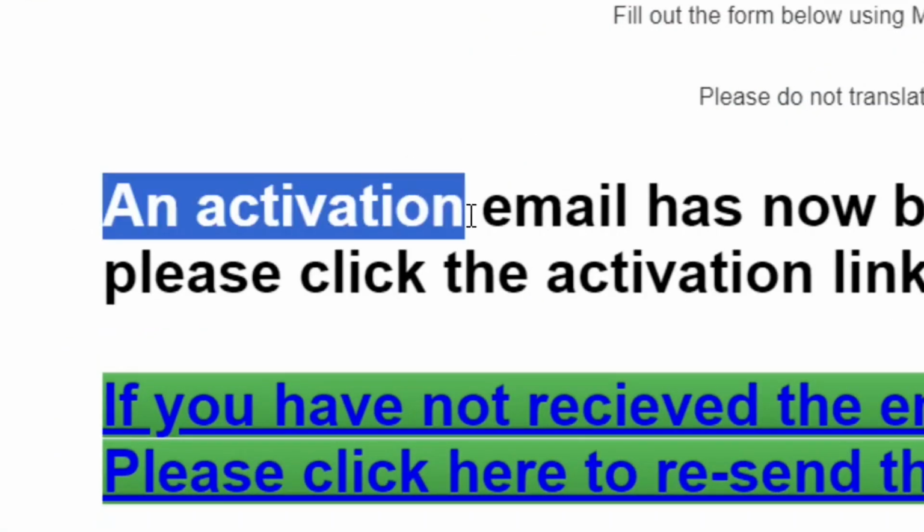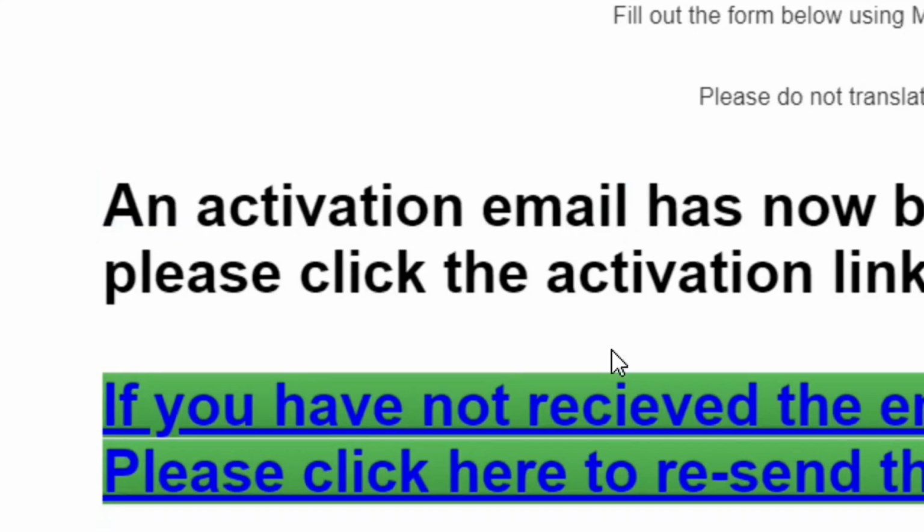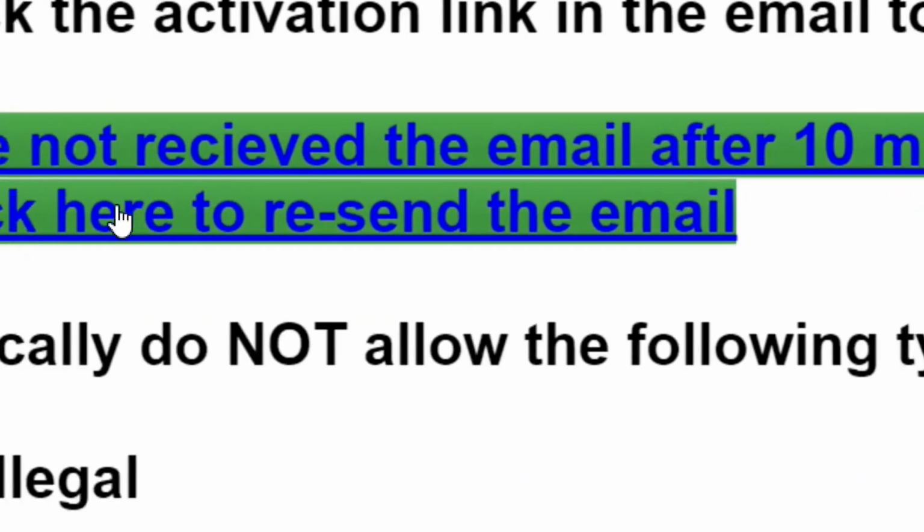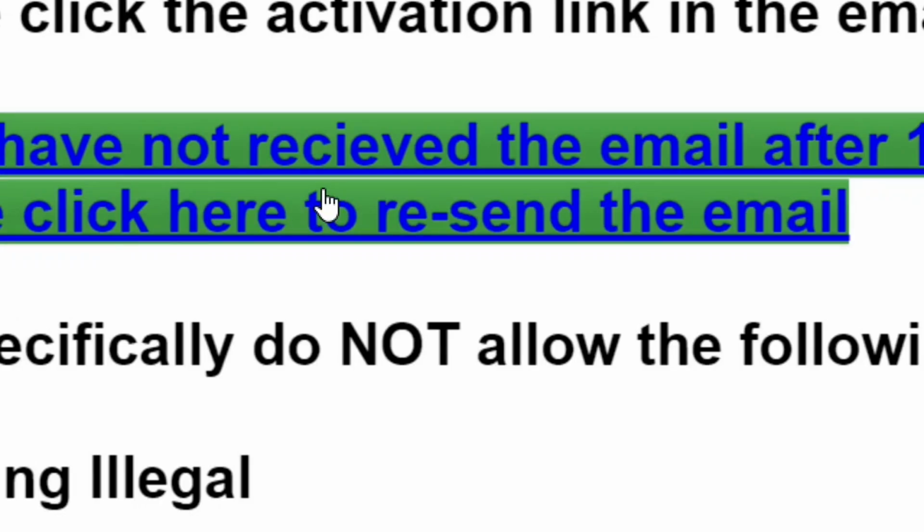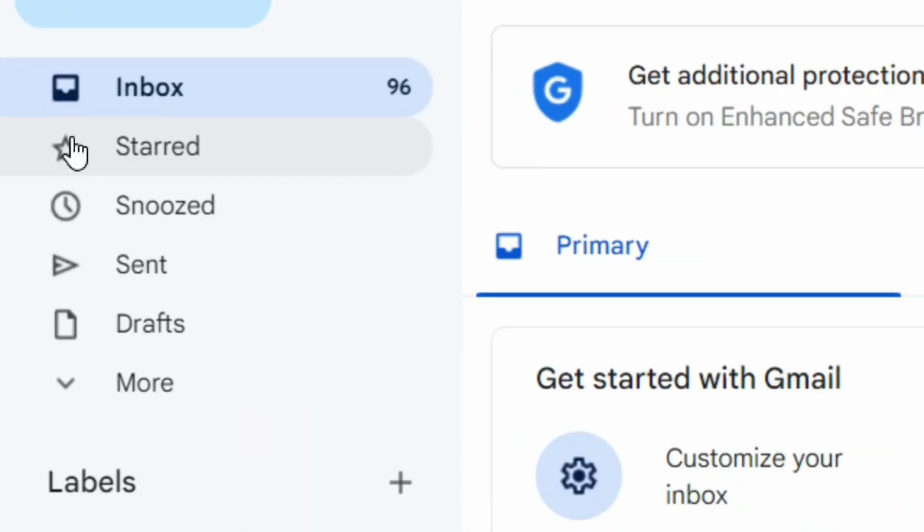So over here we have to activate our email address. If the message does not come, just come here and click on it. Okay, so let's go right into our email. So when you go to your email, what you have to do is to simply go to your spam folder.